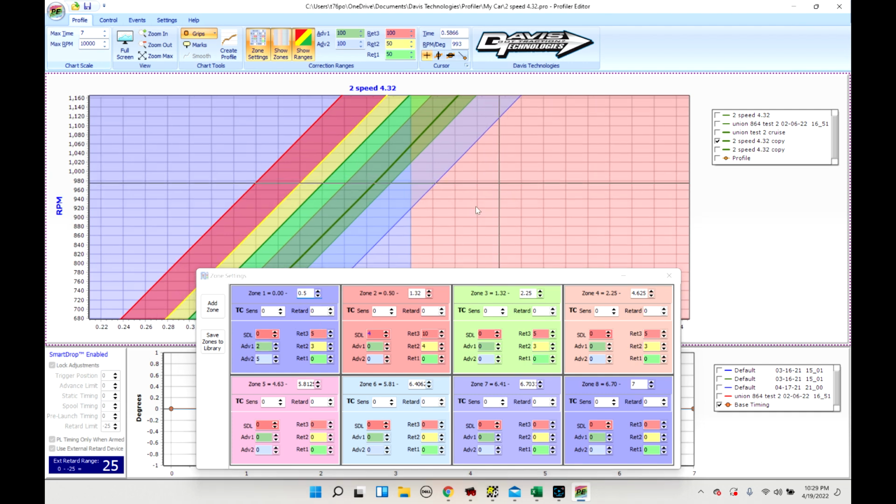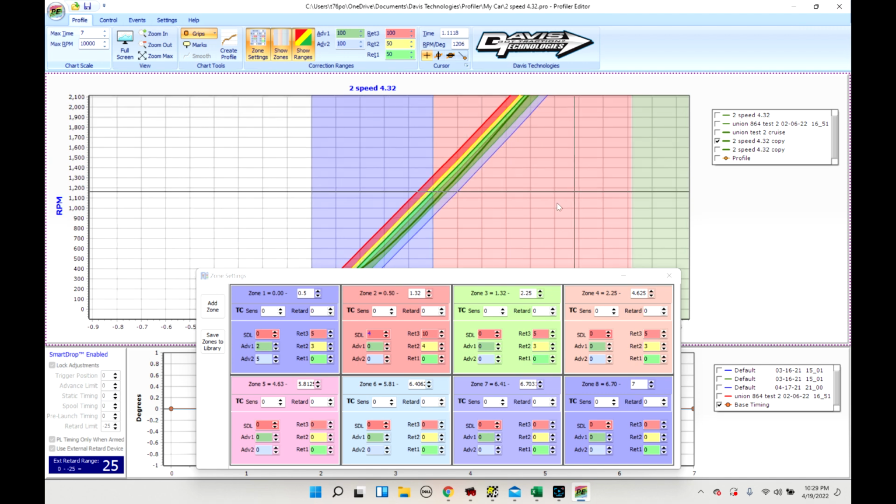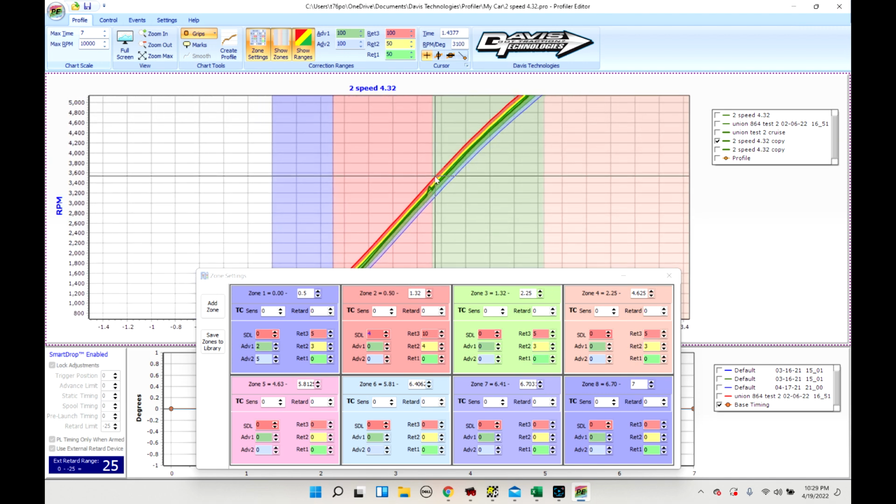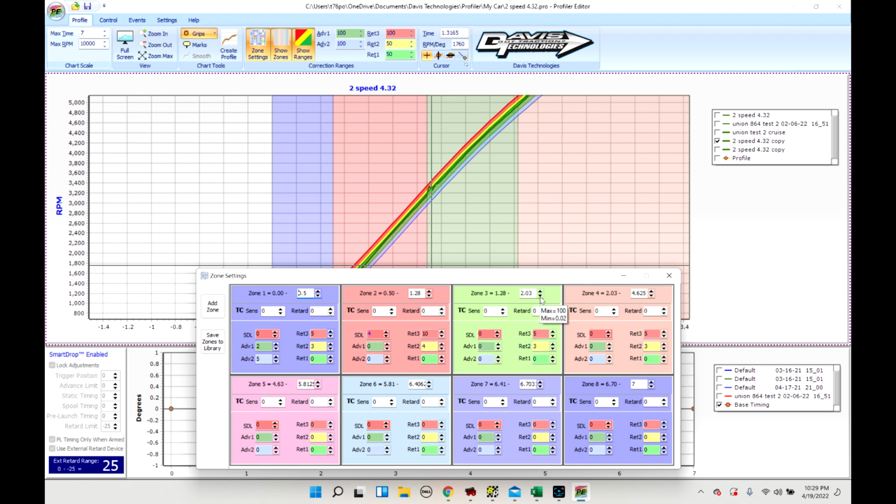You can also build yourself a little zone for, let's say if this was a shift, right? So let's do that, right? So we can go, if that was a shift, right? We're going to shorten this zone way up.